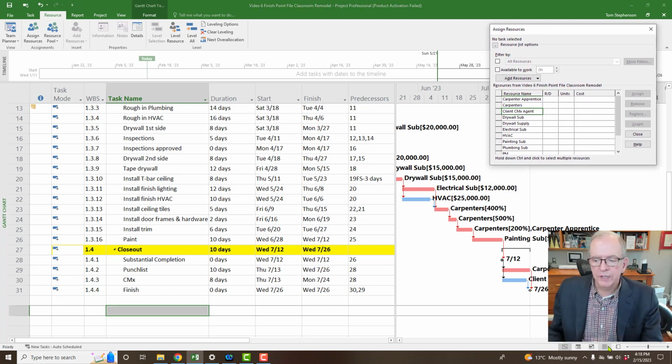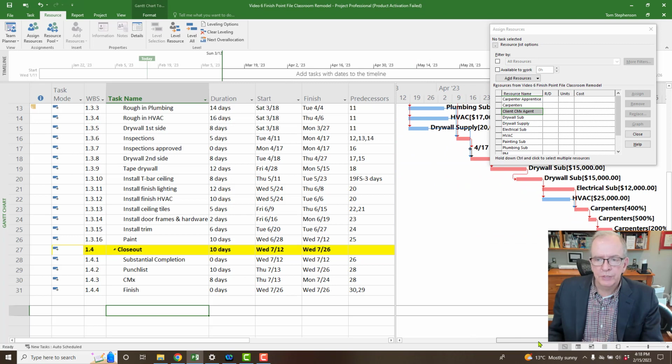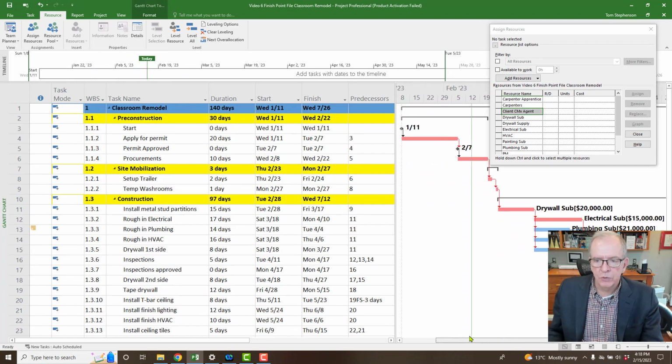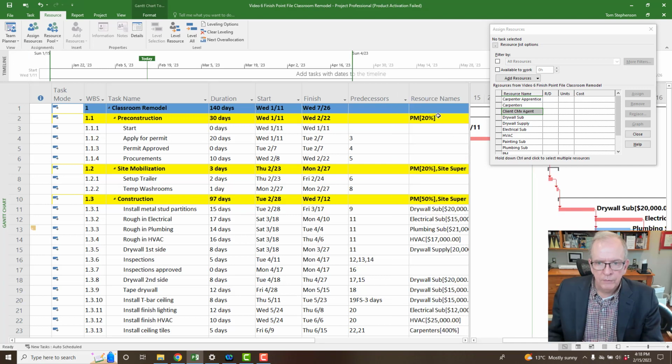Okay, so we've assigned a whole bunch of resources here, and we've got our project more or less built out. Up here, if we pull this to the right, we can see we've assigned the PM to take care of these. We've assigned the site super and the PM to take care of these two. We've assigned the PM 50% and the site super to the whole project through here. So that's all taken care of.